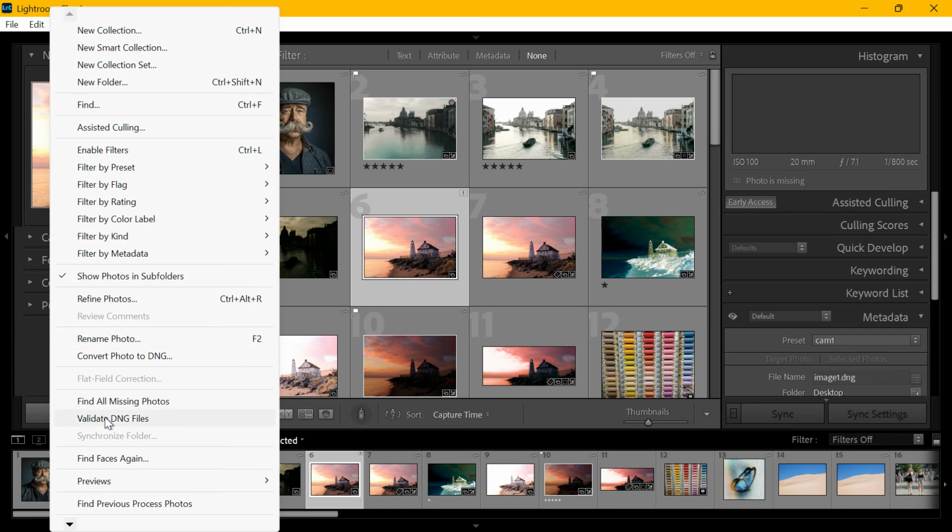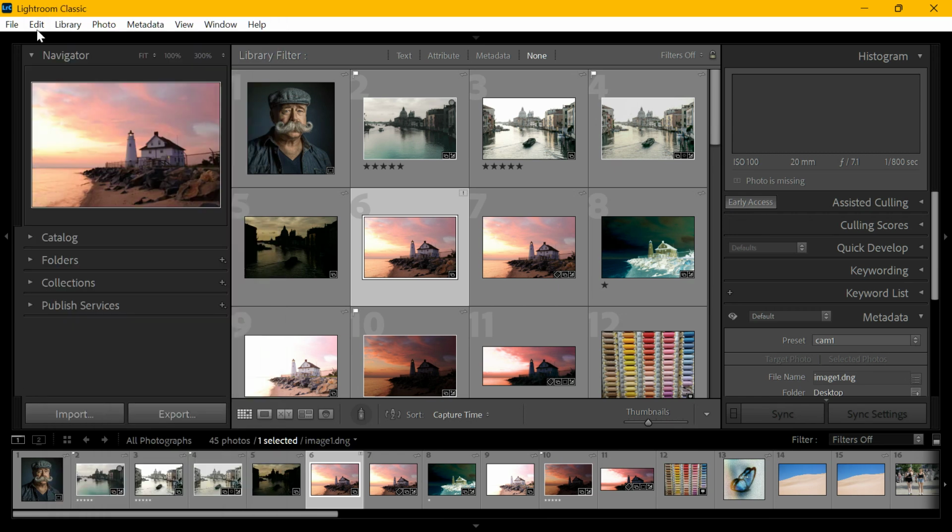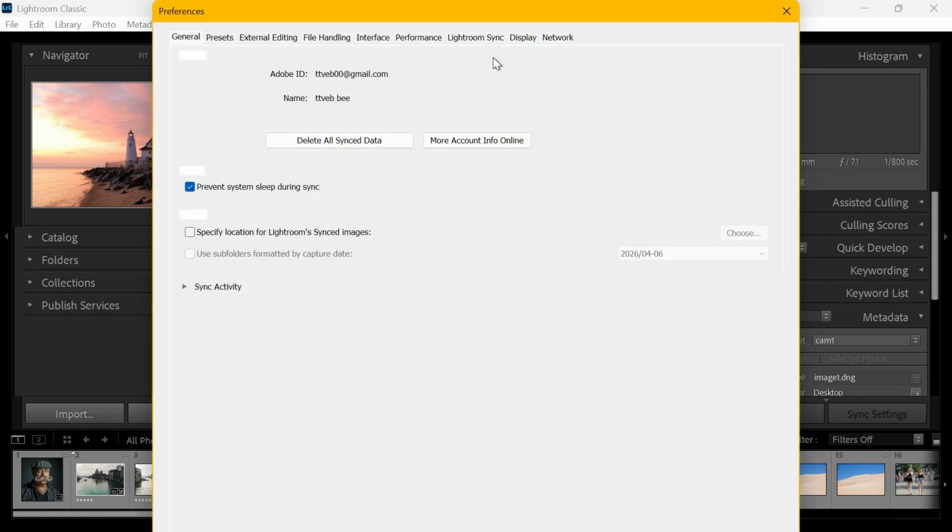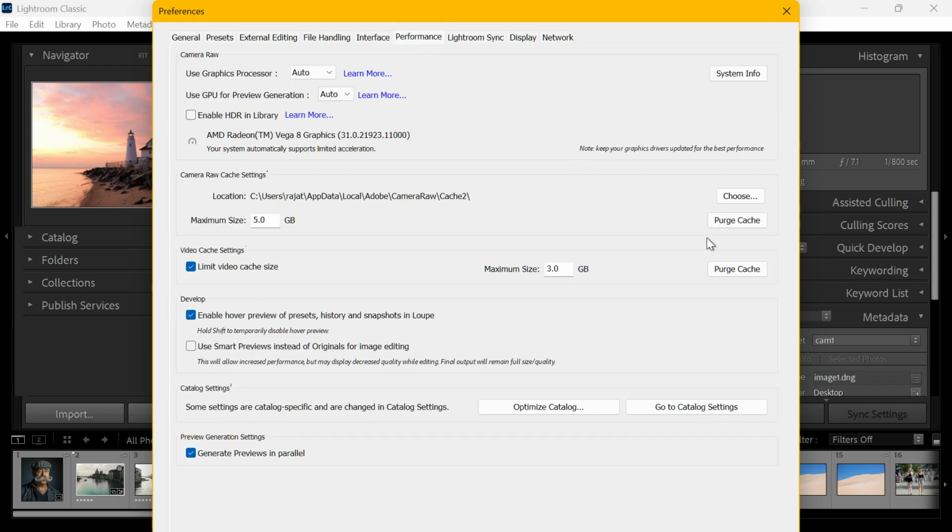If you're still having trouble, go back into Preferences under Performance and clear the cache. Click Purge Cache to remove temporary files that may be causing conflicts. A corrupted cache can sometimes stop Lightroom from launching correctly or make it freeze during startup.